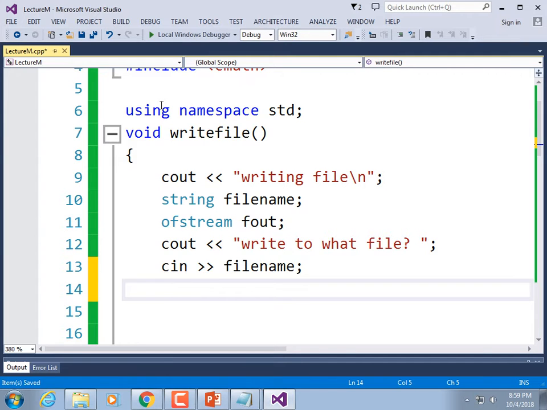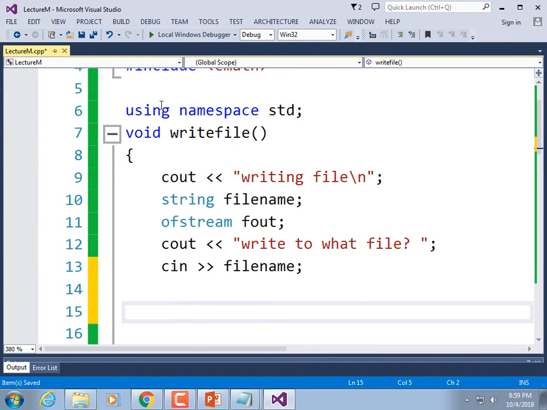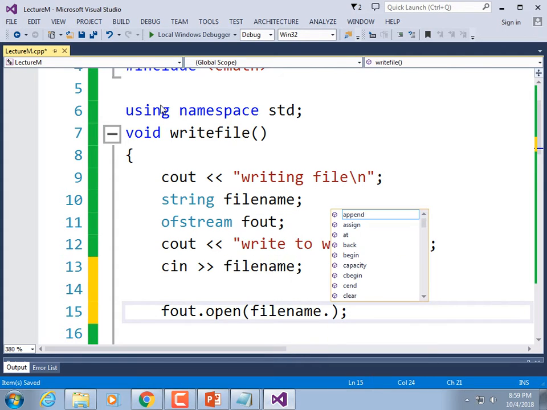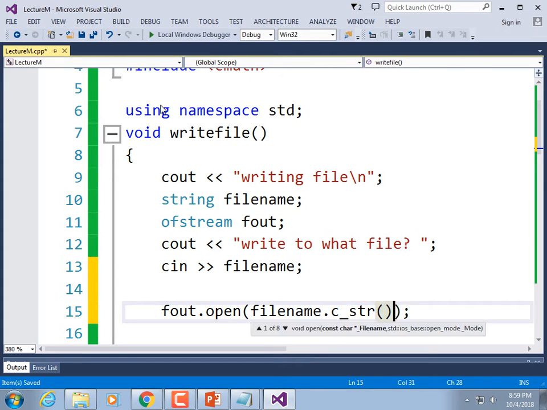All right, now we have a file name. Let's open our file. fout.open, parentheses, passing in file name. If we were on a pre-standard version of C++, we would have to use .c_str() in parentheses. You could do that just for compatibility's sake. I'm just going to remove it.